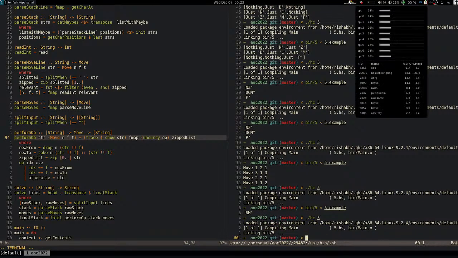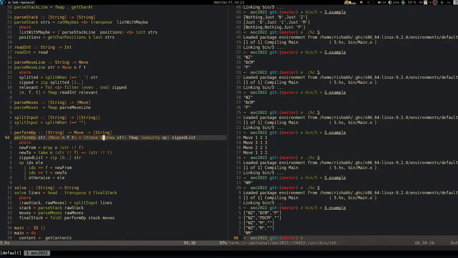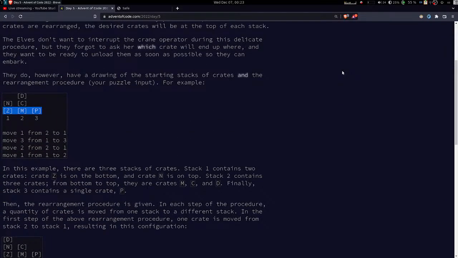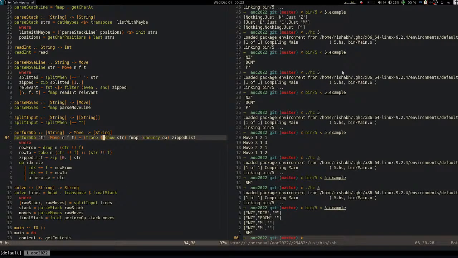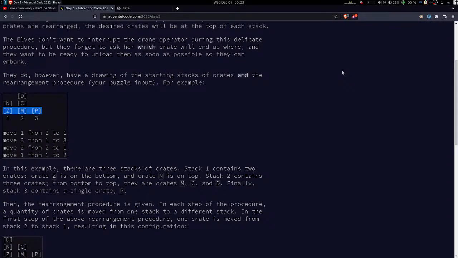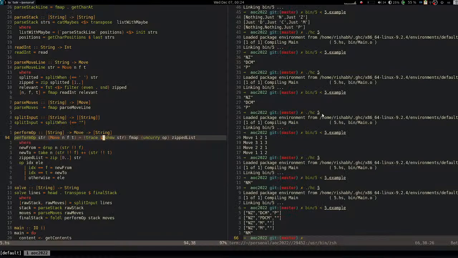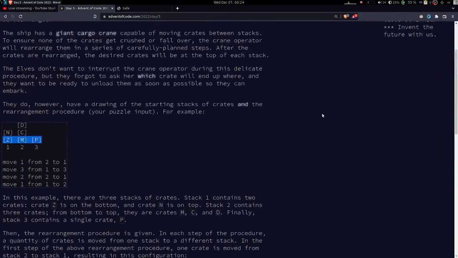Wow, who is using the most CPU? Okay, it was like NZ, DCM, and P, and now it's like DNZ, CM, and P. Doesn't seem like it did it right.